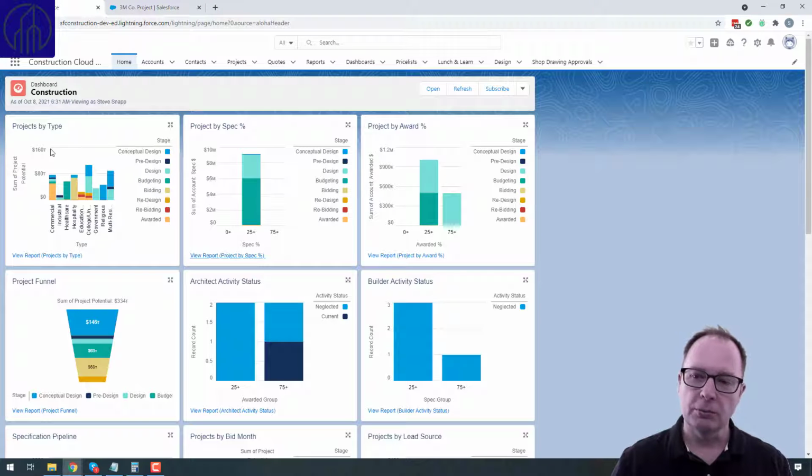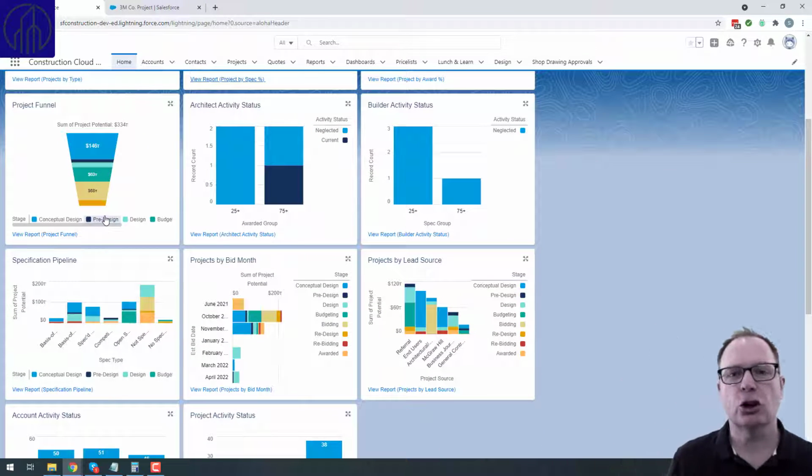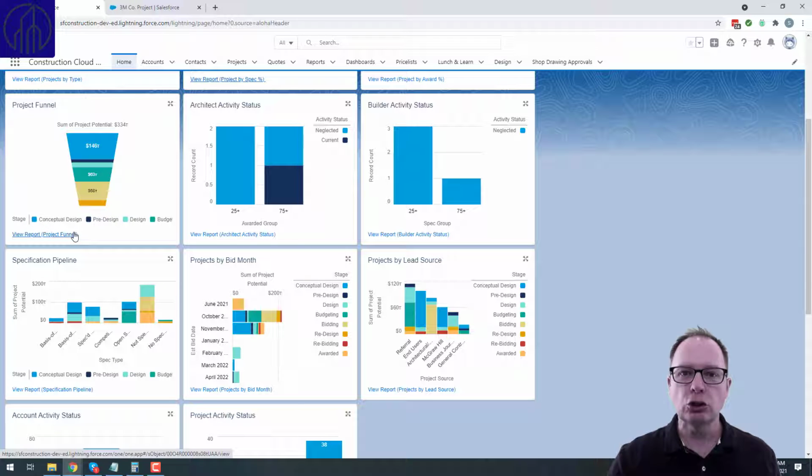So we've already talked about this projects by type row. Now we're going to scroll down and go into the project funnel. This first chart is really designed to give us detail about our pipeline. You'll notice here that it's broken down into the stages of our sales funnel. These stages are a field on the project object, and they're based on the standard fields within the building materials space. Now they are configurable, so if you don't do conceptual design and you don't want to see that, then just get rid of it or change it.